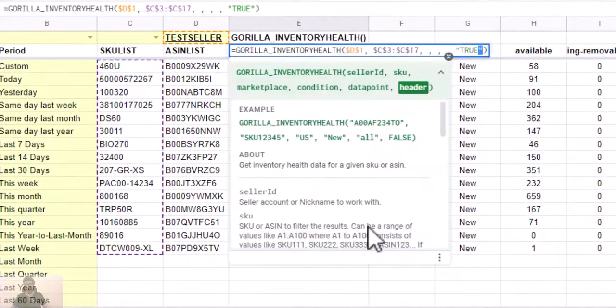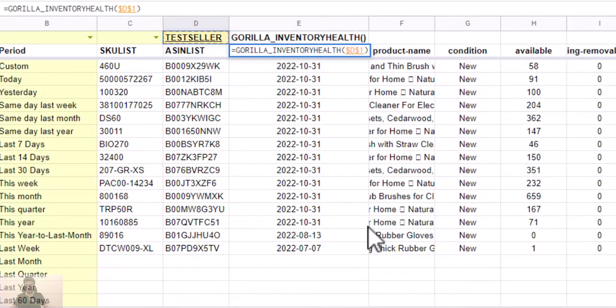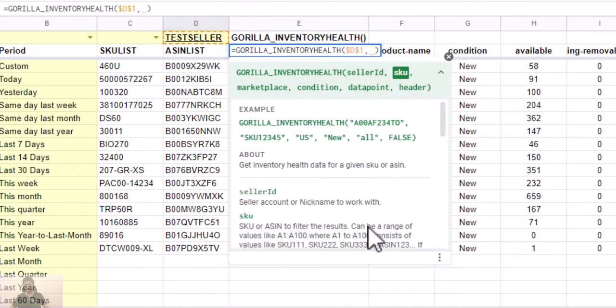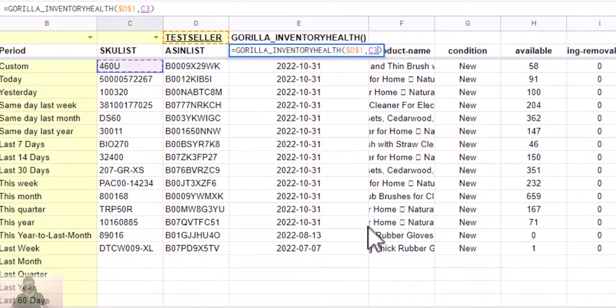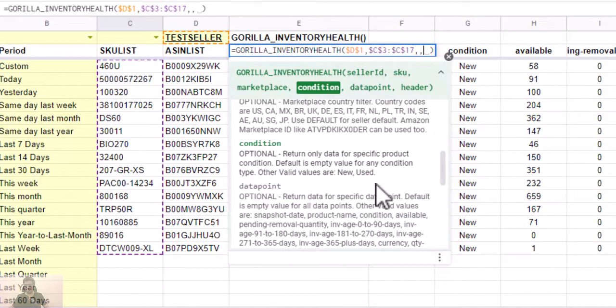So let me show you the syntax. Let's move this first. So the first parameter is seller ID, that's required. I have my seller ID in D1. Then comes SKU. You can use ASINs or SKU. I'm going to use SKUs. Then we have marketplace. I'm going to ignore this one. For condition we can try new or used.